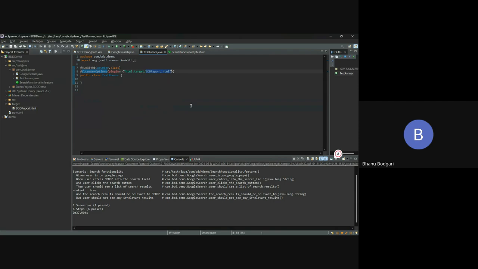So the beauty of this is, assume at the end of the sprint, we want to know where we stand, the team stands. So if you just look at this particular report, it will give all the user stories which were in the sprint, how many of them passed, how many of them failed, and where did it fail. All those details will be available.